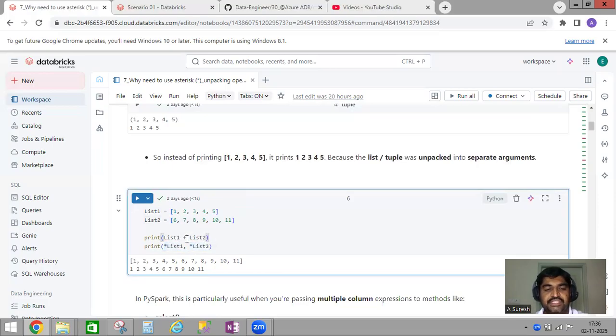In the first case, if I add both lists, what will happen? It will make a single list, starting from 1 to 5, then adding 6 to 11, so it will have a list of elements from 1 to 11. And in the second case, since there is an asterisk, it will unpack, so you will get 1 to 11 as separate arguments.